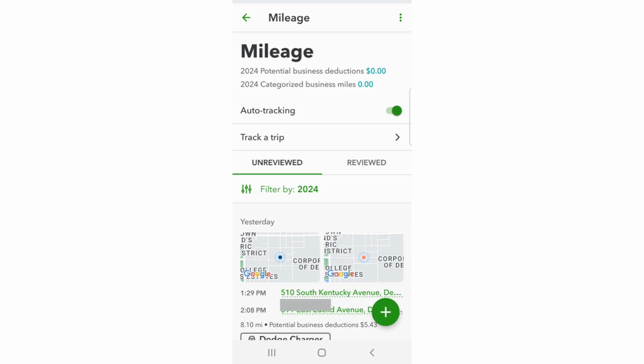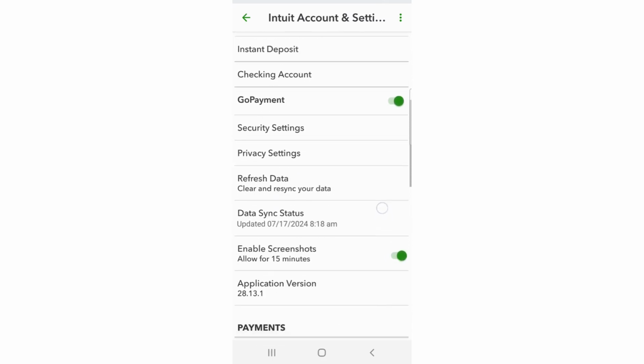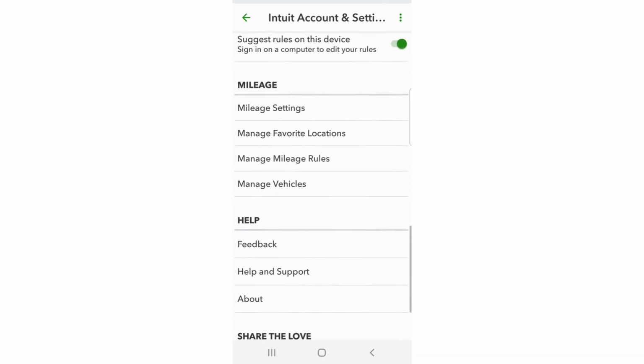So let's look at the settings that you will need to enable and set up for your app to work appropriately. If you click on the three vertical dots in the upper right-hand corner of your app, you have options to go to your settings. Intuit account and settings, you're going to select that option. And we're going to scroll down until we get to our mileage settings. So you can see there are 4 different settings underneath the mileage category.